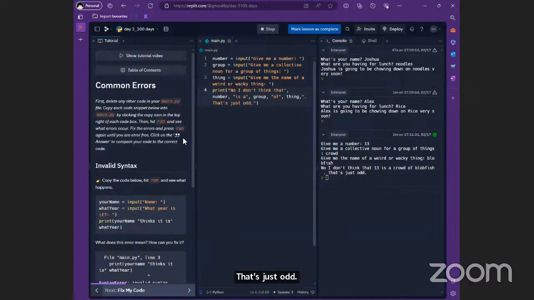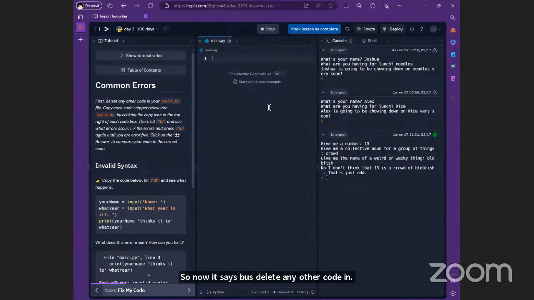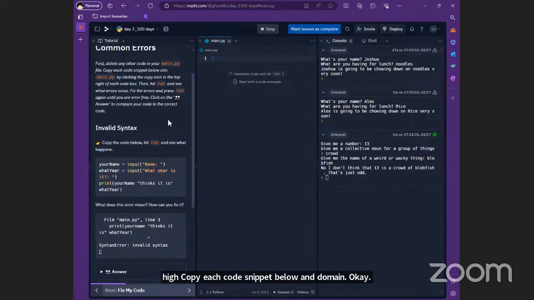So now it says first delete any other code in main.py. Copy each code snippet below into main.py using the icon on the top right of each code box and hit run and see what errors occur. Fix the errors and press run again until you are error free. Click on the answer to compare your code to the correct code.